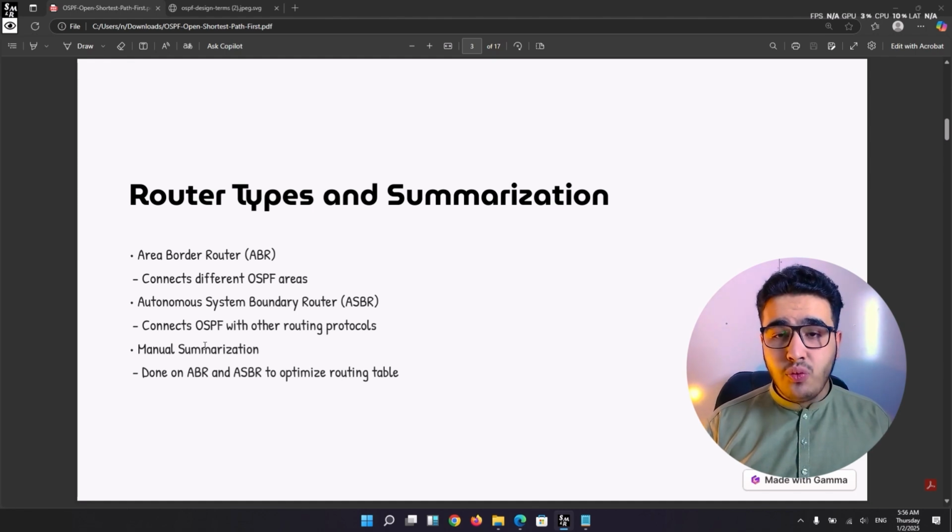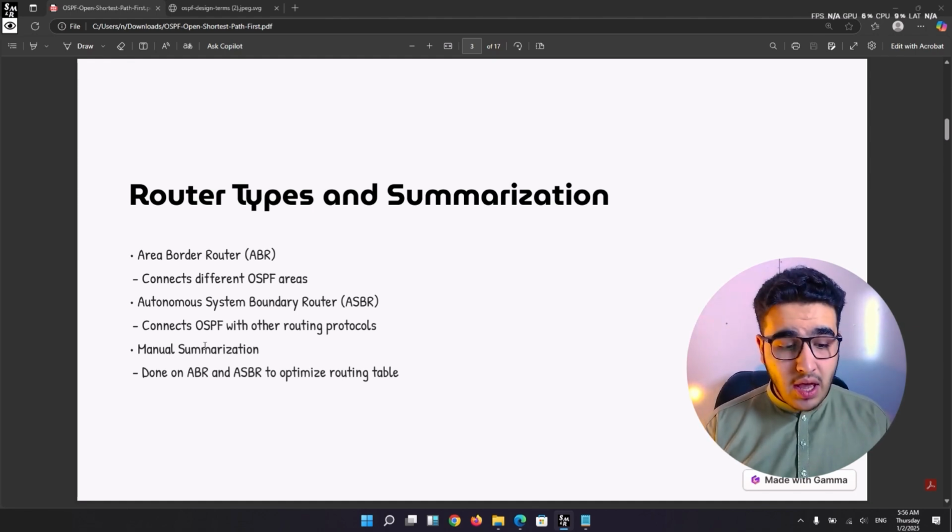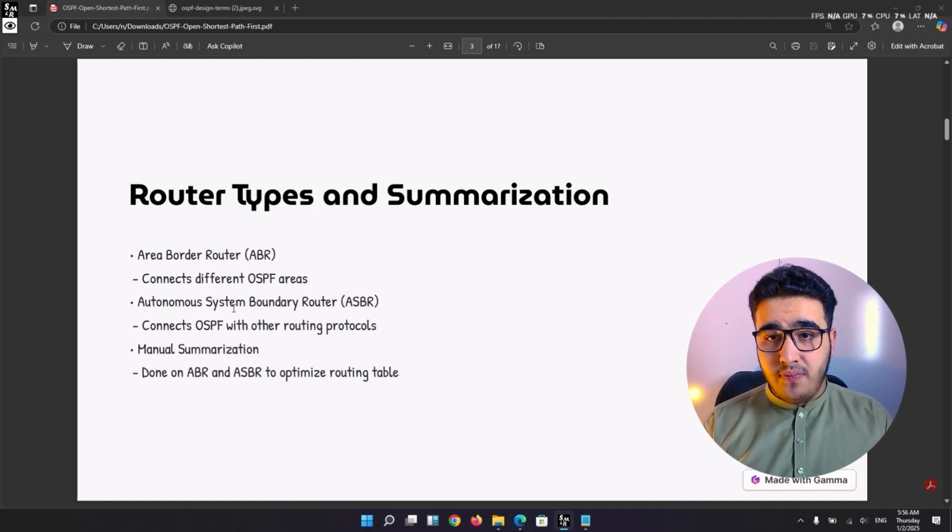In OSPF, when we want to summarize our routes, we do it manually, and it is only done on the ABR and ASBR routers in our network, which I will demonstrate in the configuration.